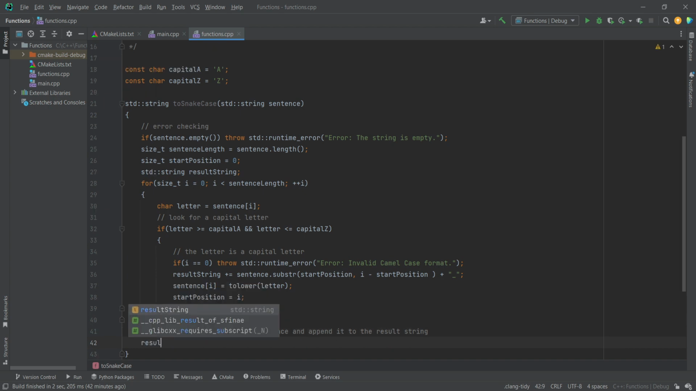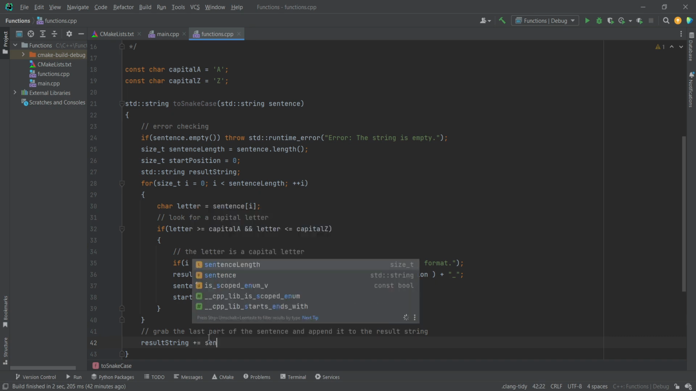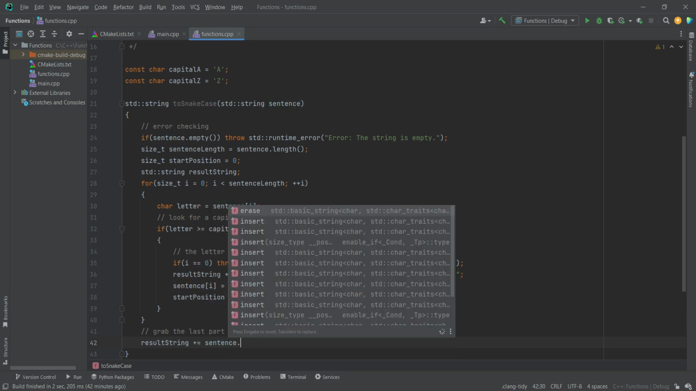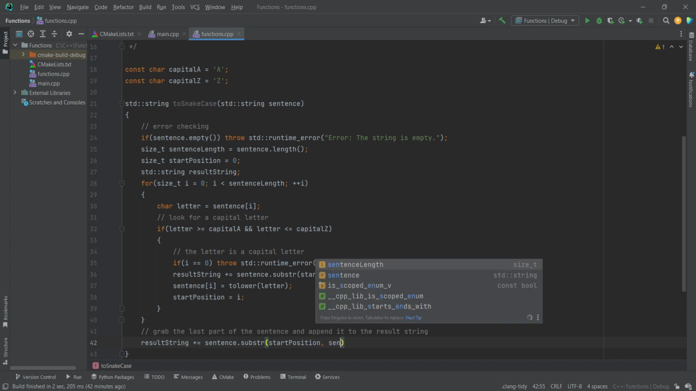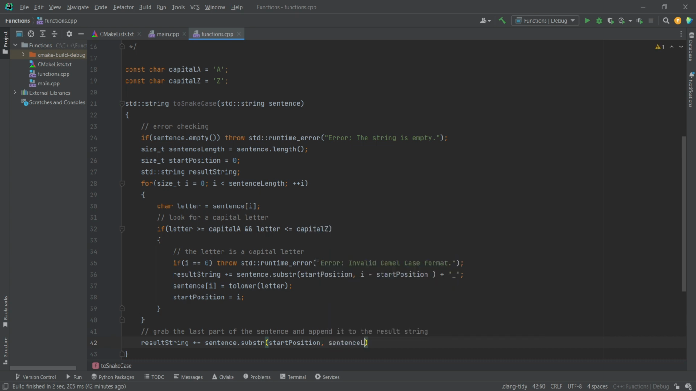So this is going to be result string equal, so sorry, loss equal sentence loss dot substring, and then here, so we have the start position, and then here we have sentence length, the length of the sentence minus the start position. I'm not sure if that is exactly correct.